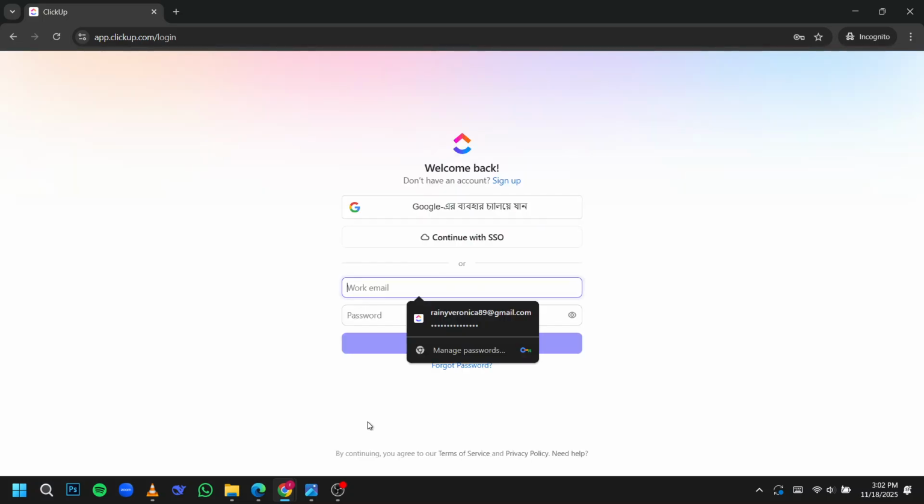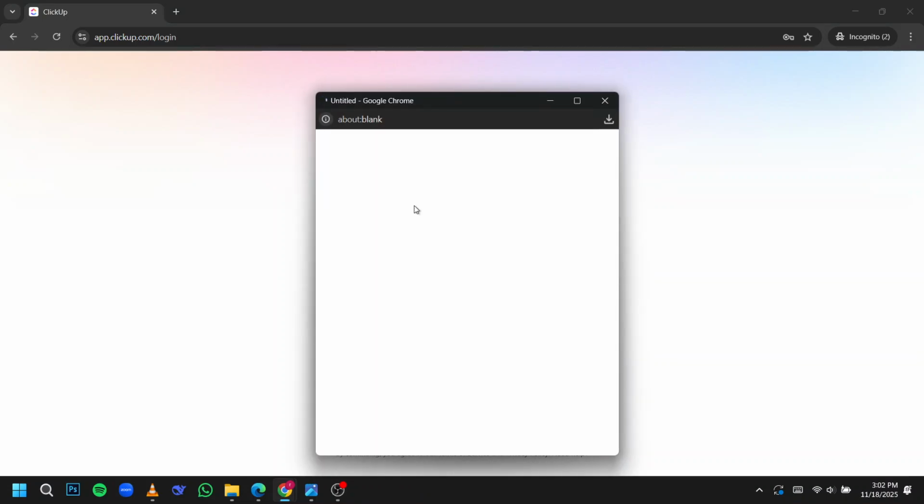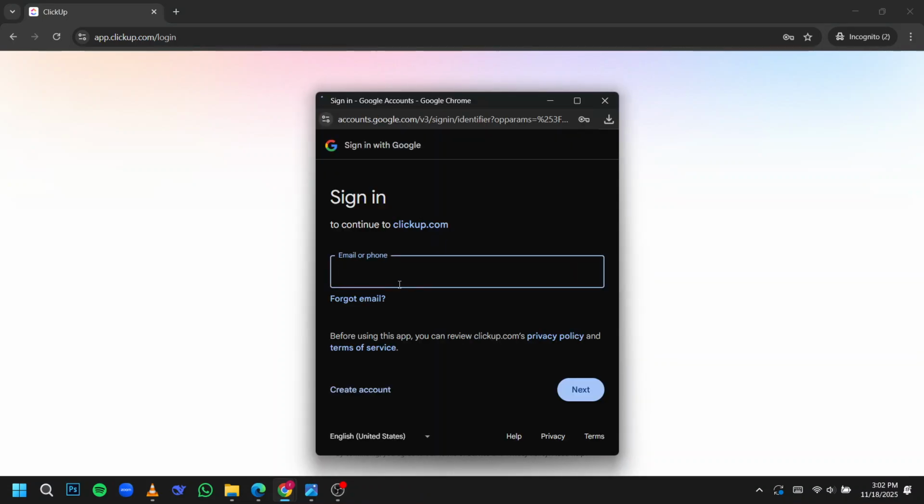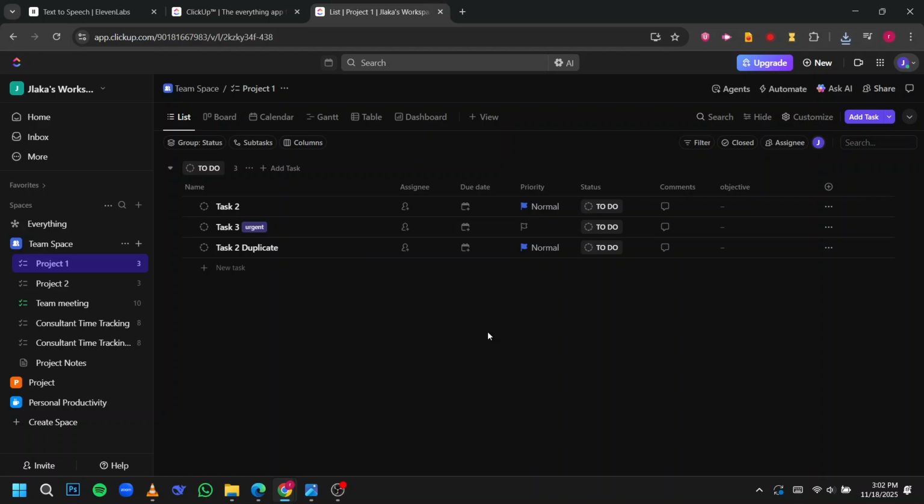If you use Google for your productivity needs, the sign in with Google option is super convenient. Click it, then select the Google account linked to your ClickUp workspace. If you have multiple accounts, make sure to pick the correct one to avoid any confusion later. Once selected, you'll be logged in and ready to start managing your tasks.